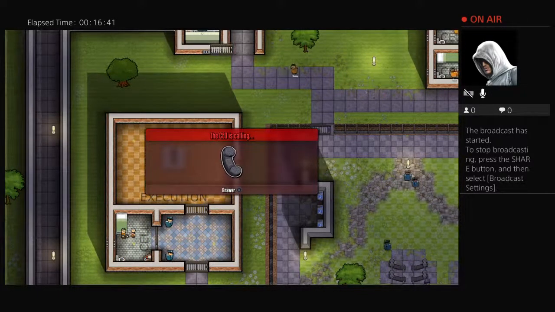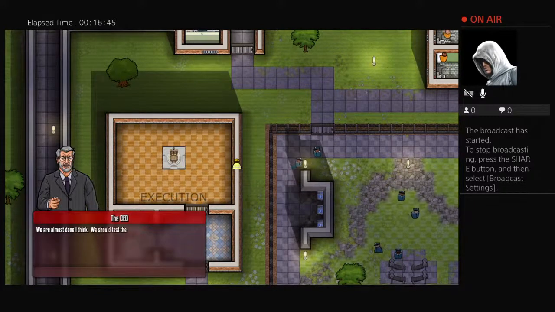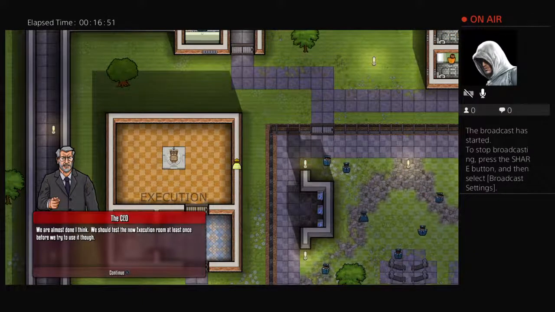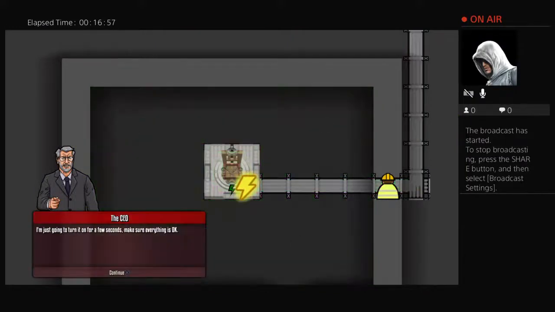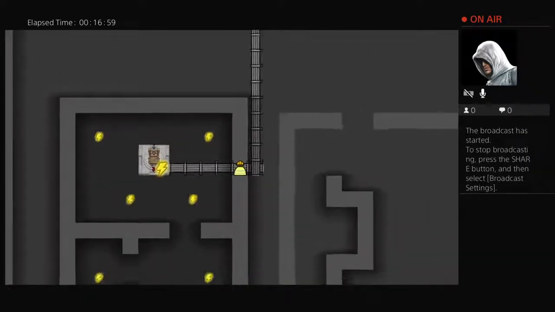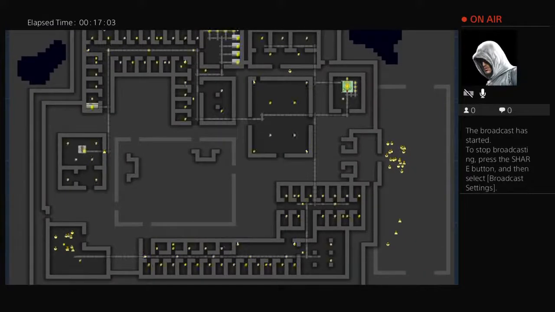That took care of the lights too, for the whole building. We're almost done, I think. We should test the new execution room at least once before we try to use it though. I'm just going to turn it on for a few seconds, make sure everything is okay. Oops. Blackout.